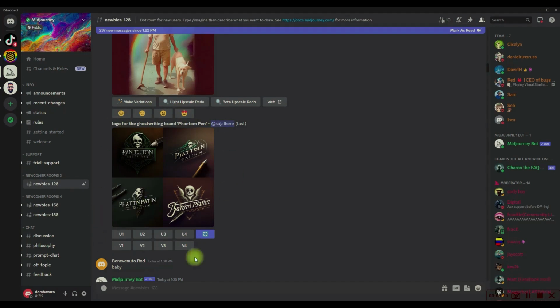Now, I want to bring attention to this particular image right here, because it's the logo for the ghostwriting brand Phantom Pen. And you'll notice that none of these here actually say Phantom Pen. It's just a bunch of gibberish. And that's why you should stay away from asking it to put words in the images that you create for a thumbnail. So you want to do it pretty much just for shapes.